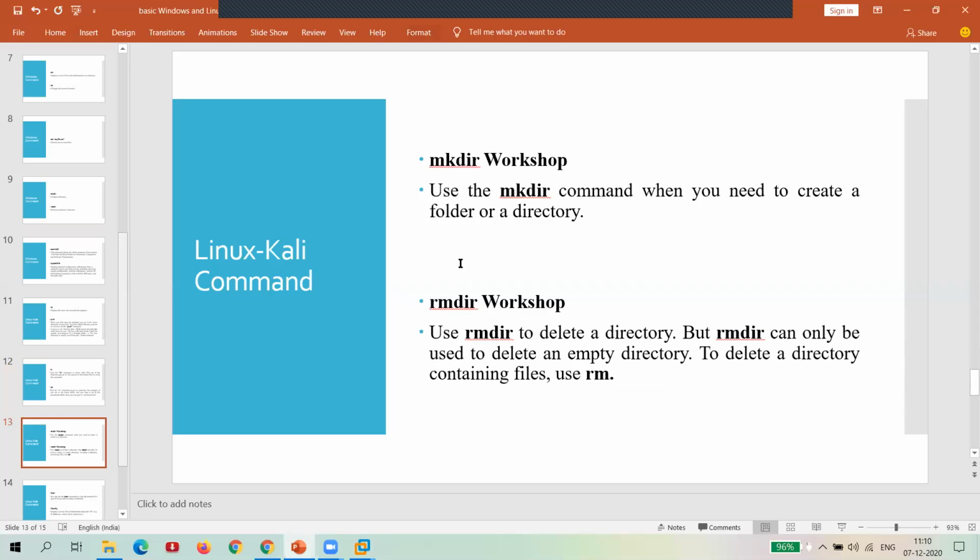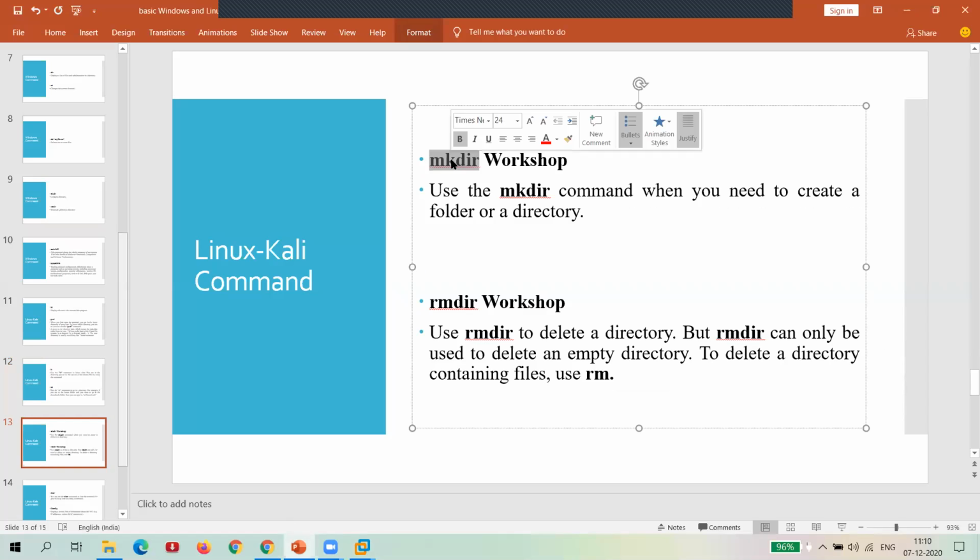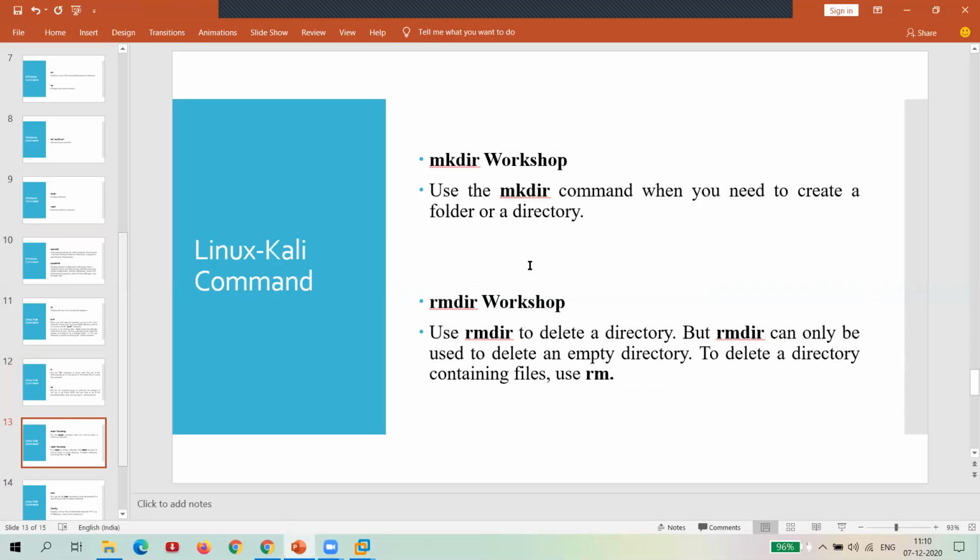Now next, both are similar commands in Windows as well as Linux. Mkdir, which means make a directory. If you want to create any folder or directory, use mkdir and a space and the name. In the same way, rmdir and a space is used if you want to delete a specific folder. So let's go for that example.